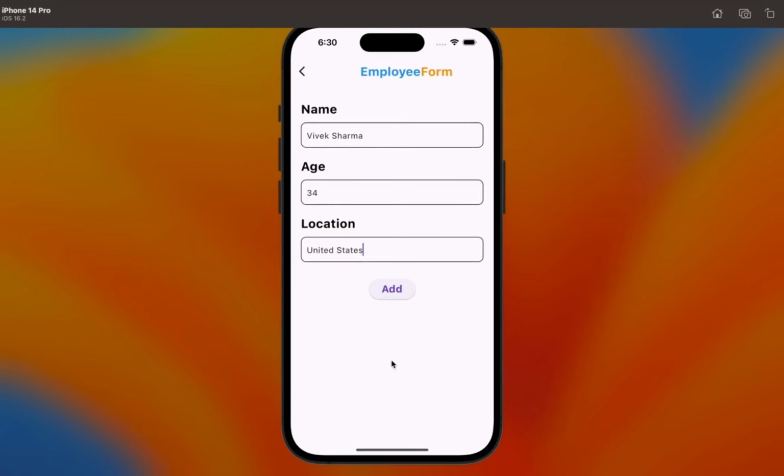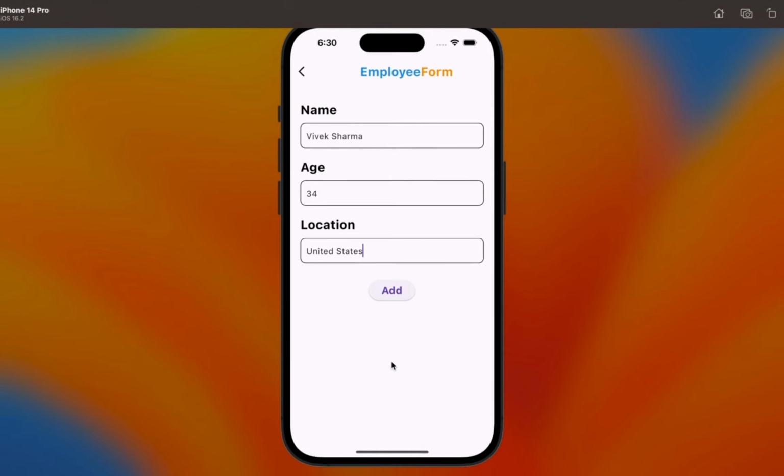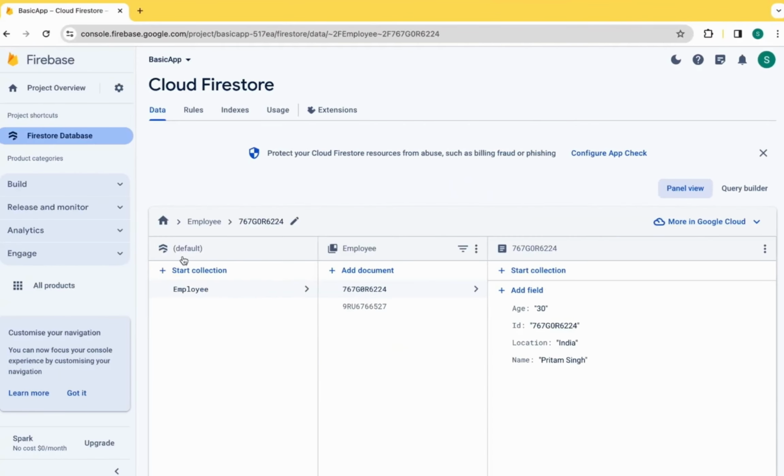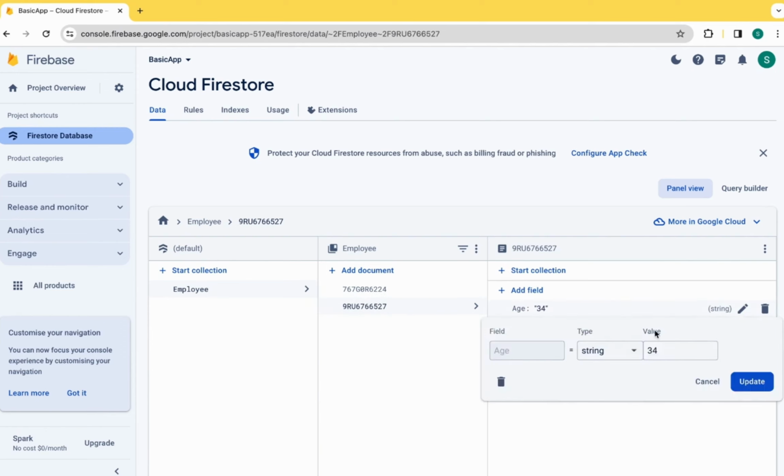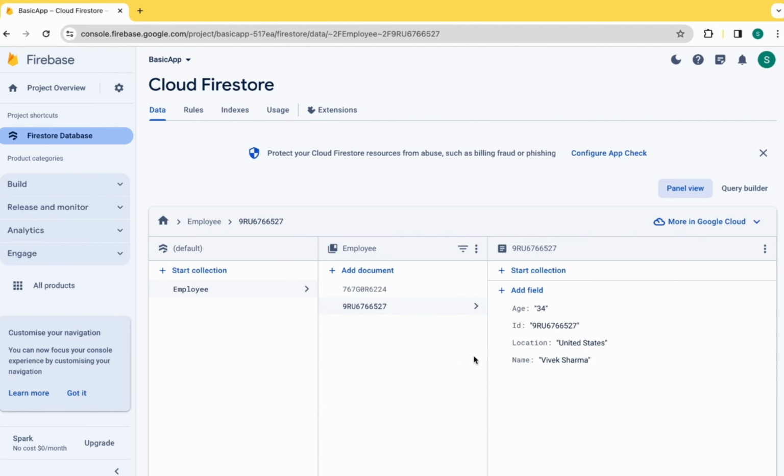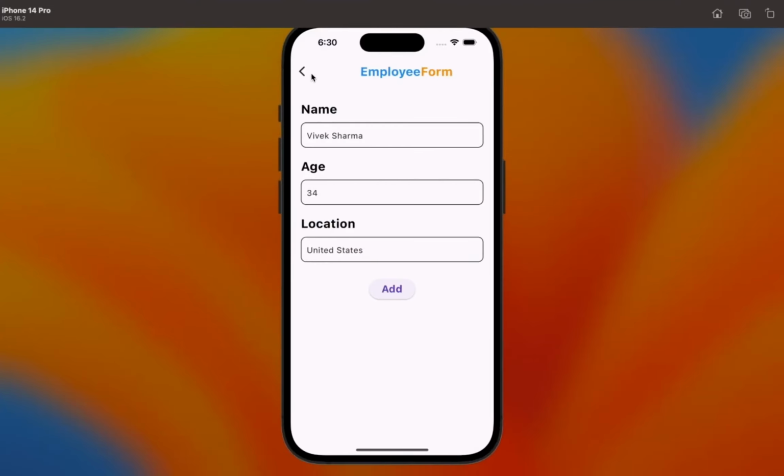Now let's move to Firebase and check whether the respective document has been uploaded to the Firestore database or not. So in the employee collection, you can see the second document which we have just uploaded from our app, which is age 34, name Vivek Sharma, and location United States. So this was the first part of our CRUD method, which is create.